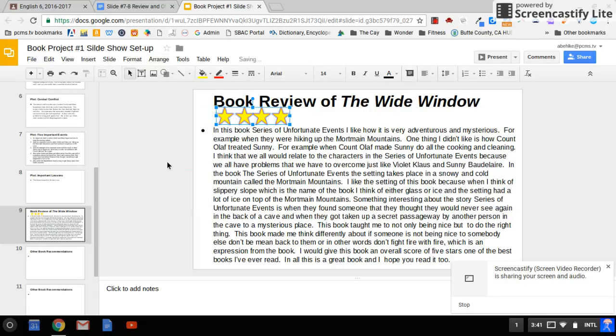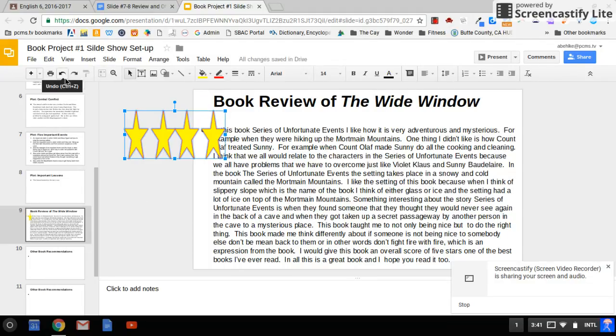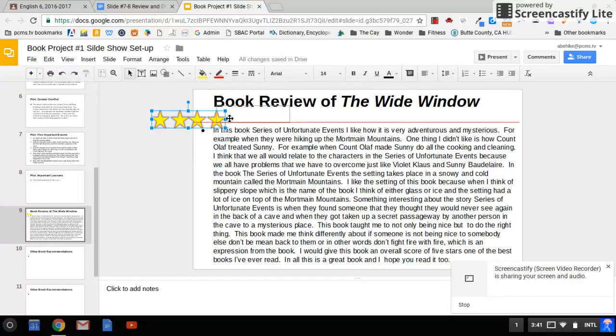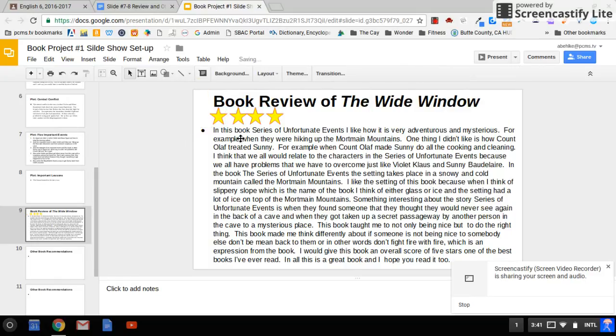Now I have made that group of stars one object, and I can click on one of them and move them all. I can resize, and they all resize or stretch or whatever happens with them. So you can do that grouping to turn more than one box into one box. You can connect things. So there are my stars.